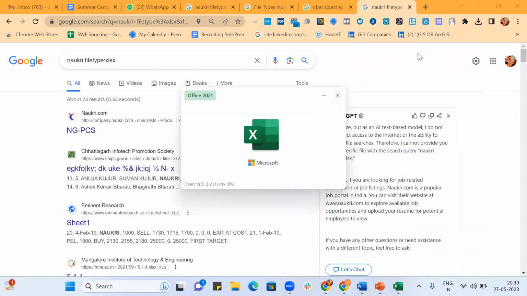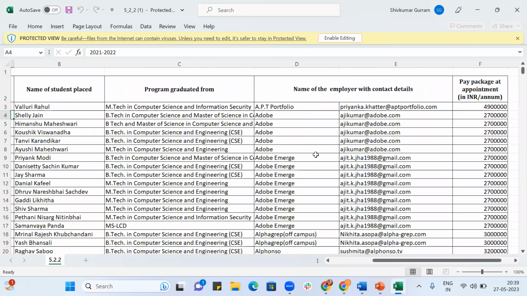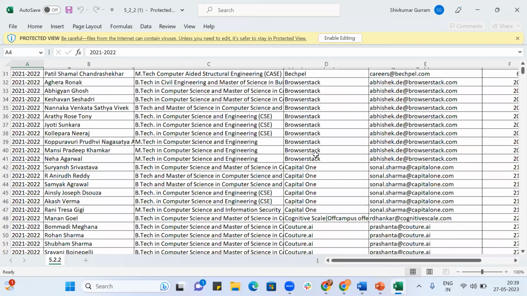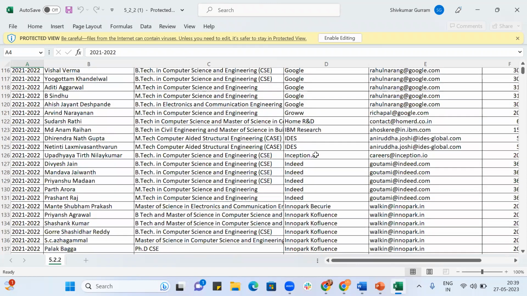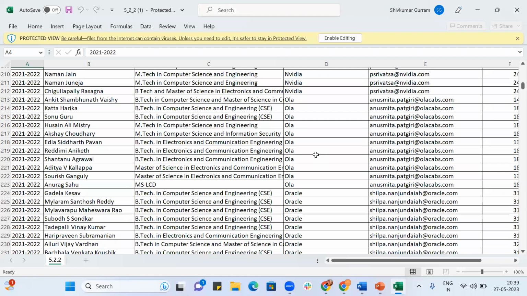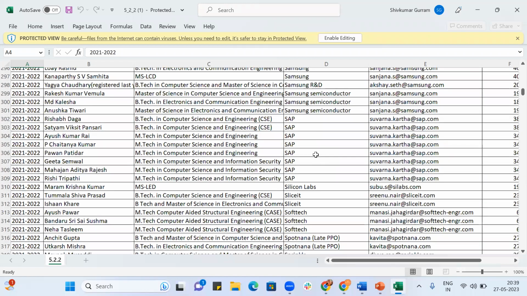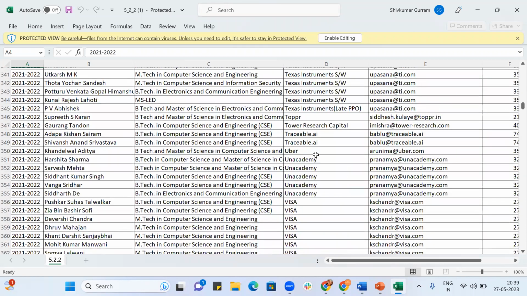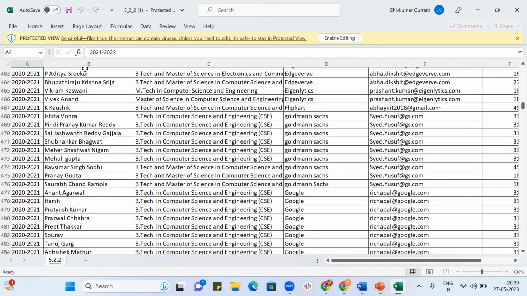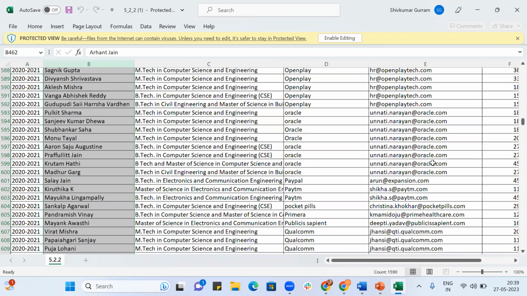Good search. Here also again paycheck with their annual CTC and company email IDs. Oh my God, wonderful. Microsoft, Ola, Nvidia. That too, this is 2021 to 2022. How much is it overall? 1,590 with their official email IDs.